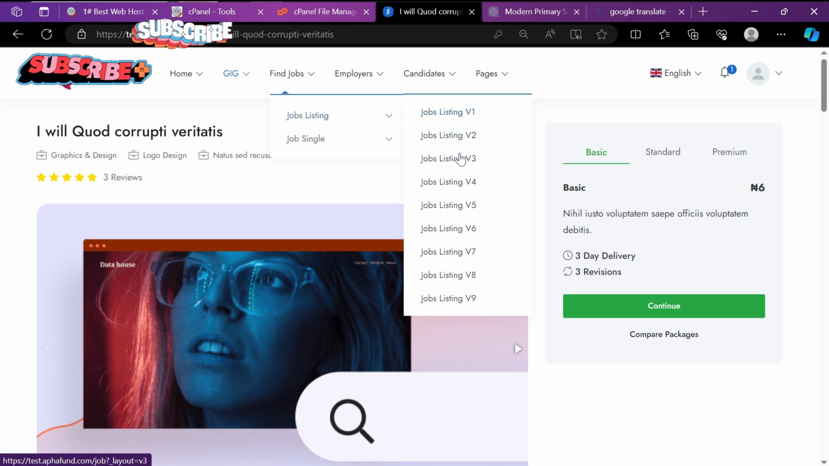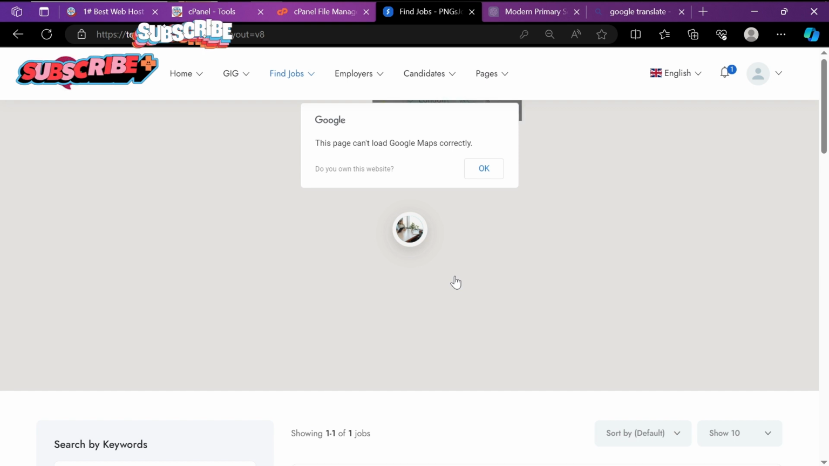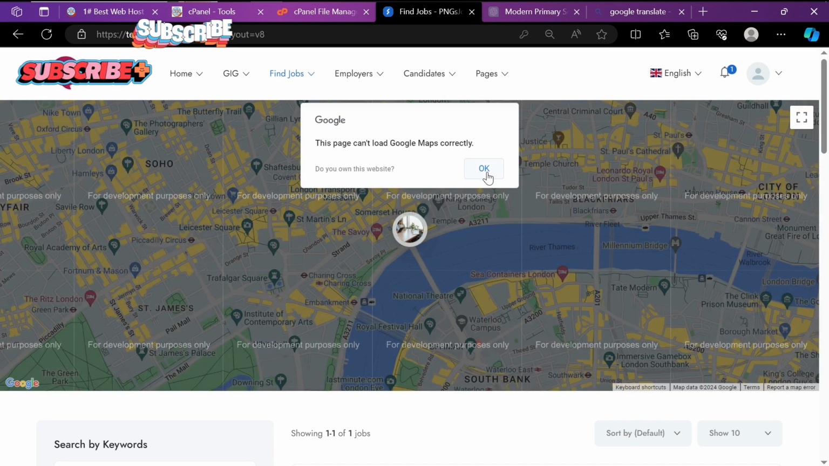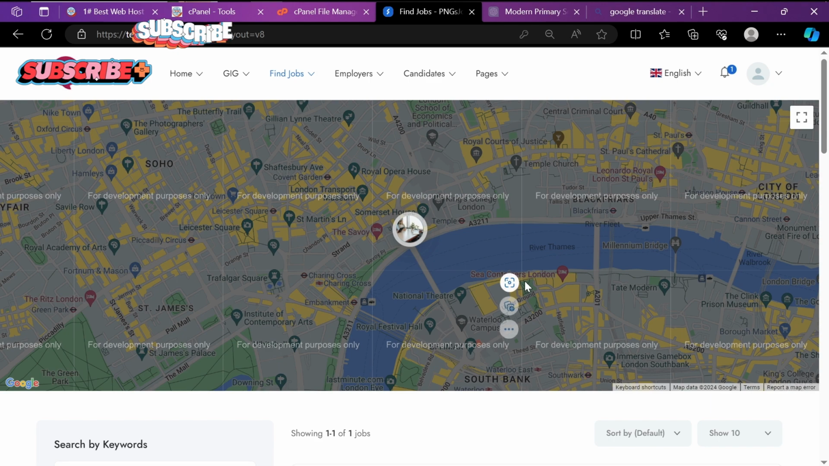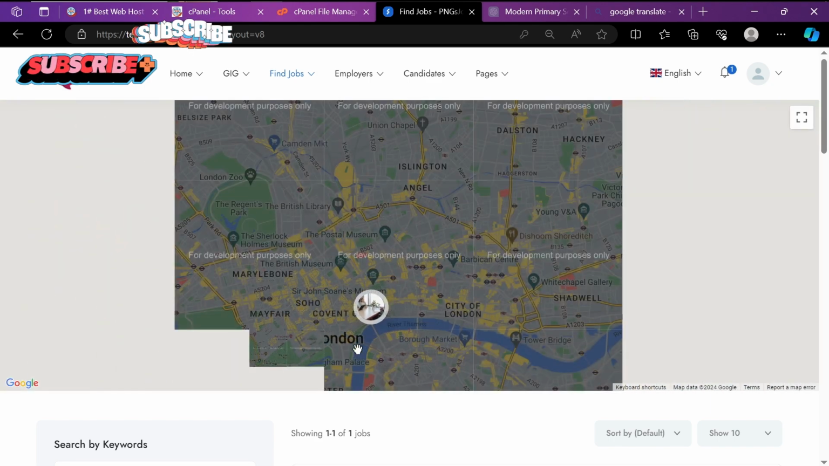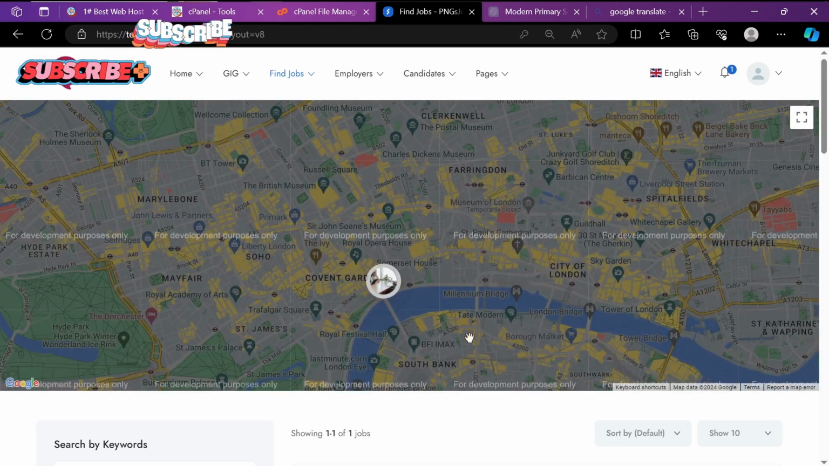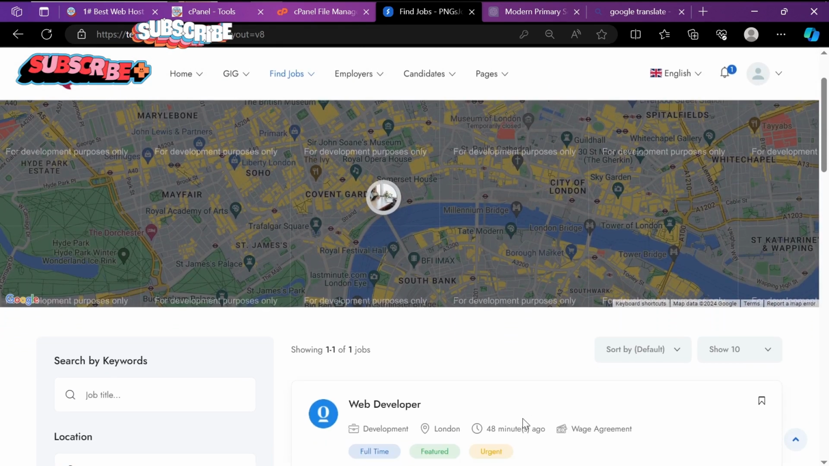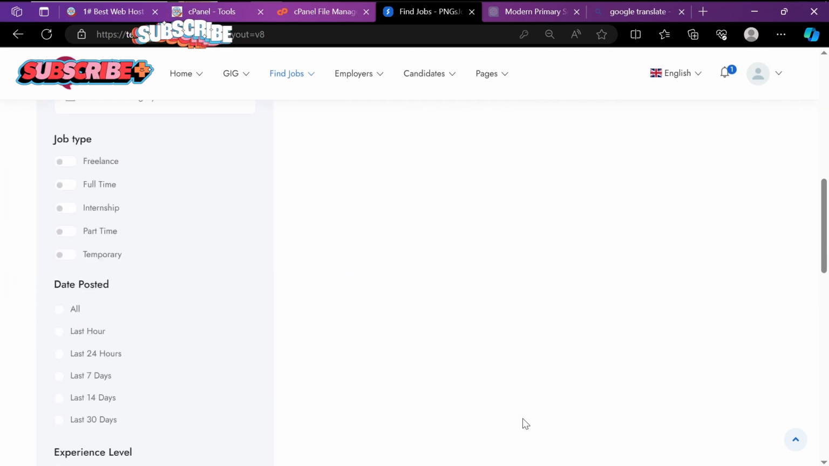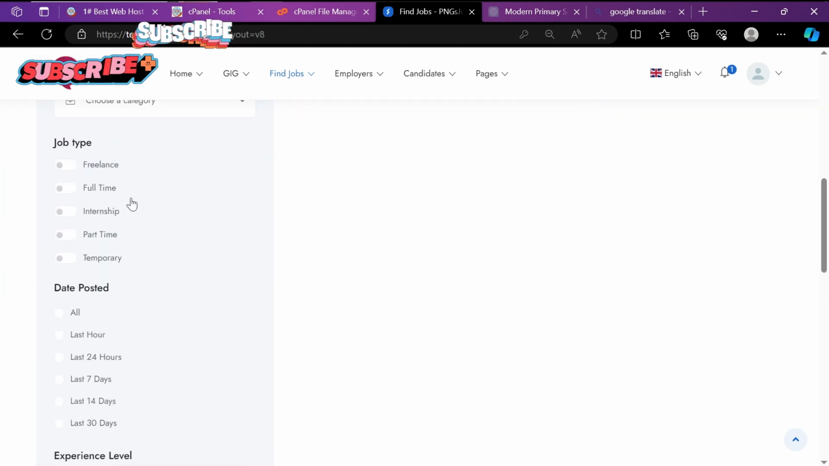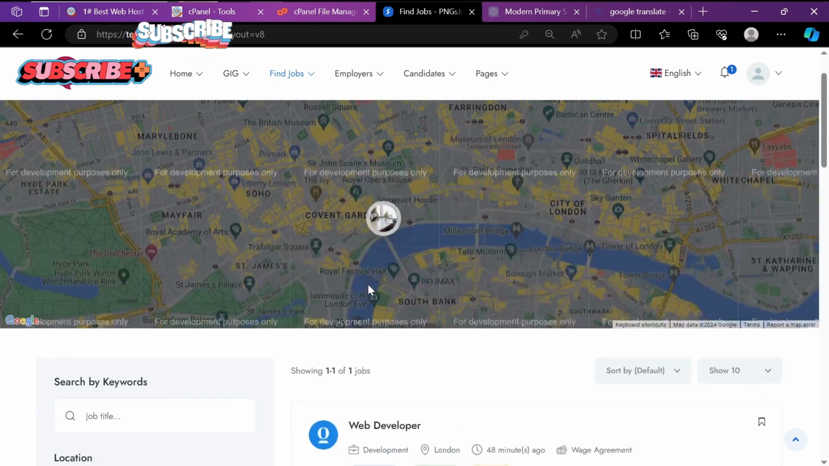So we have job listings, a lot of types of listings that you will want. Let's use job listing 8. It also gives us a map of the jobs, so you can zoom in and out of London. This is also awesome. You can have a freelancing job, a full-time job, an internship job, a part-time job, a temporary job, and filter by date posted, etc.